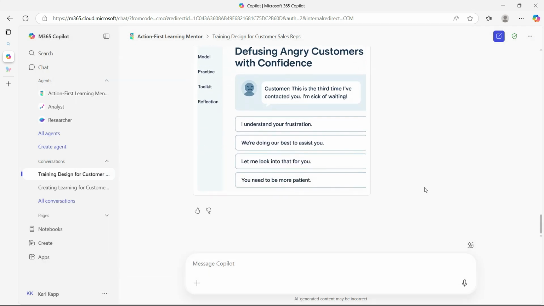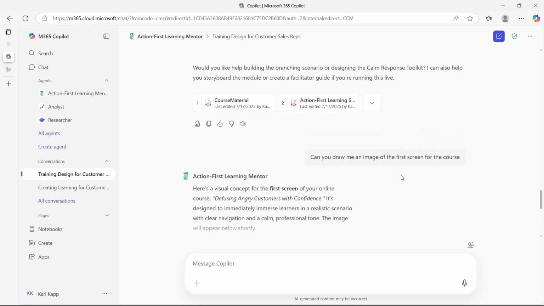So that's a really quick tutorial on how you can create your own agent, your own GPT, right with Microsoft Copilot and Copilot Studio.